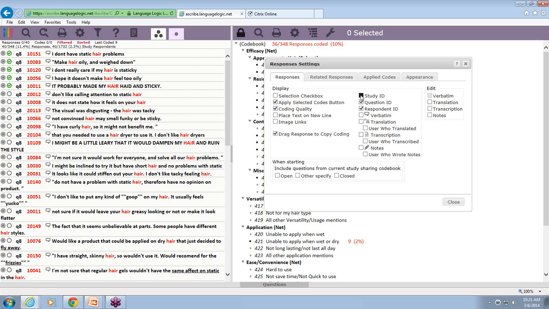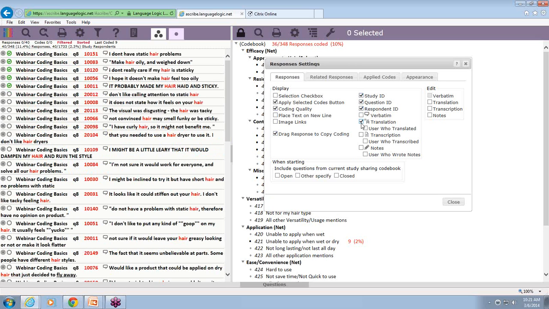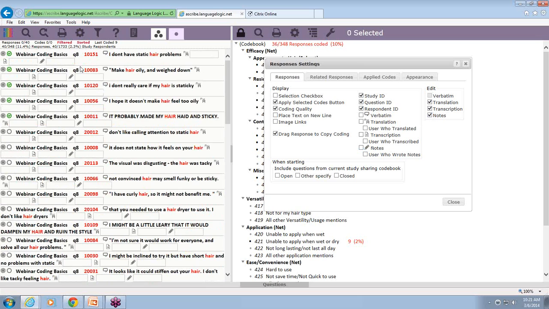I can display my study ID, question ID, translations, notes, and transcriptions. If I'm only viewing translations, notes, and transcriptions, I'll enable it here. But if I want to edit those fields, you need to select them over here. And this allows you to edit those fields. This is our translation icon in the box for the translations. This is the transcription, and this is the note.